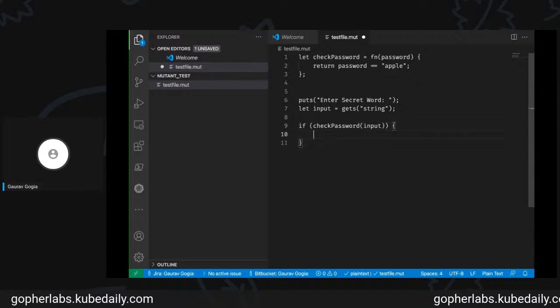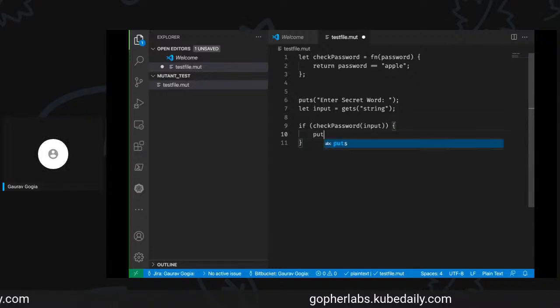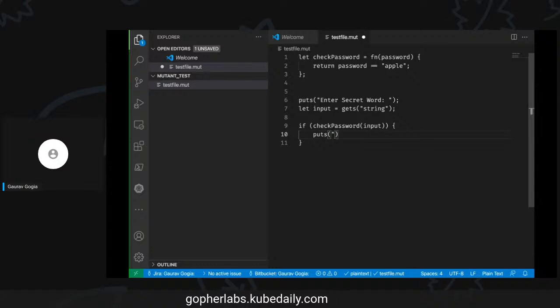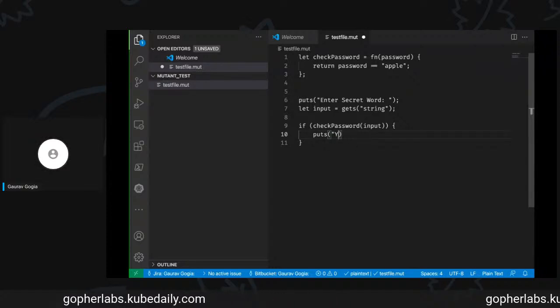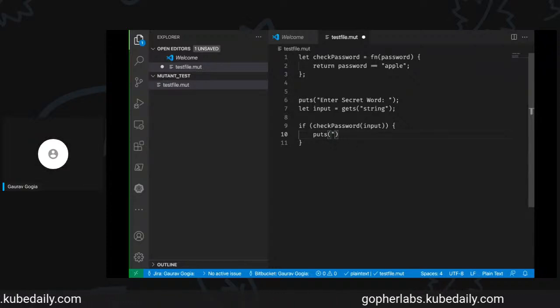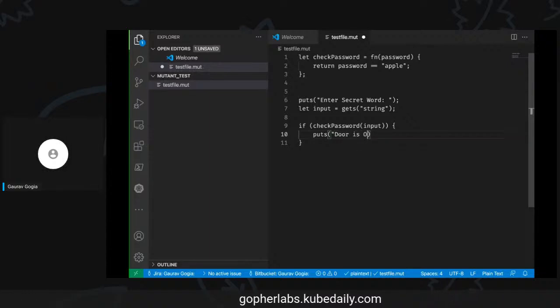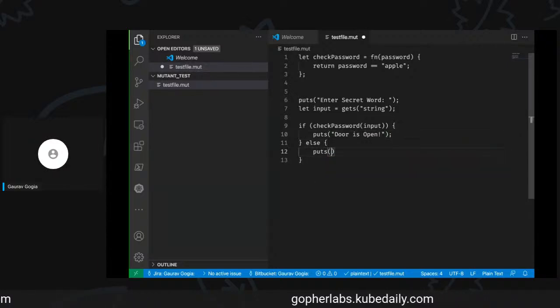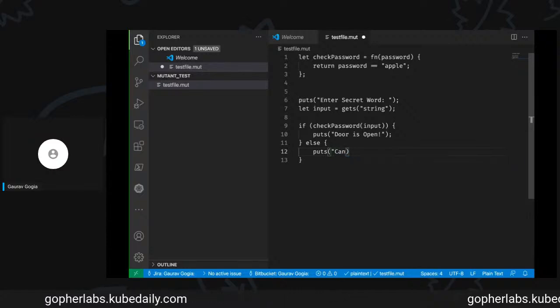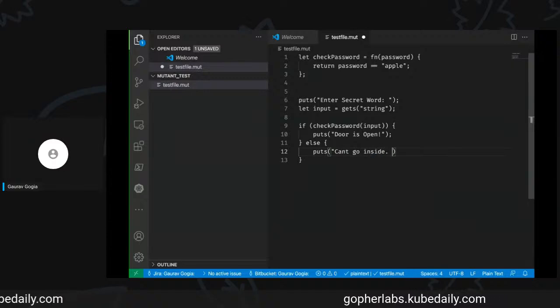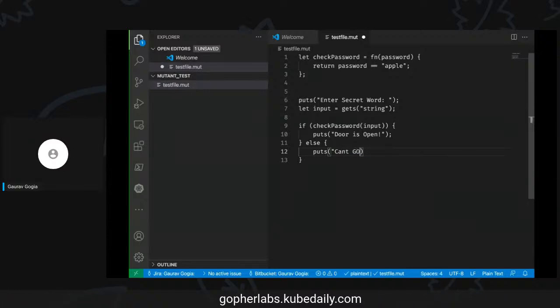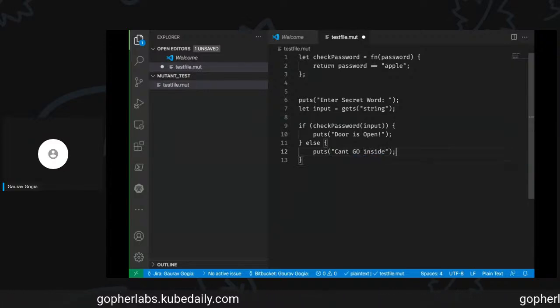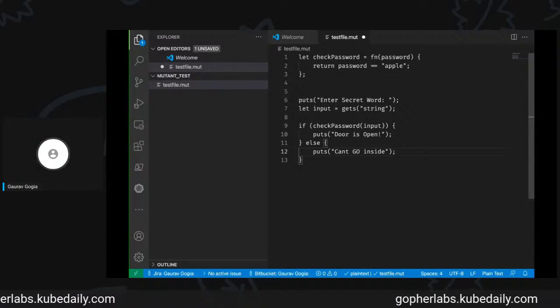So if the password matches, you can say something like, okay, you win, or door is open. Otherwise, and go inside. You see what I did there? Can't go inside. Okay.